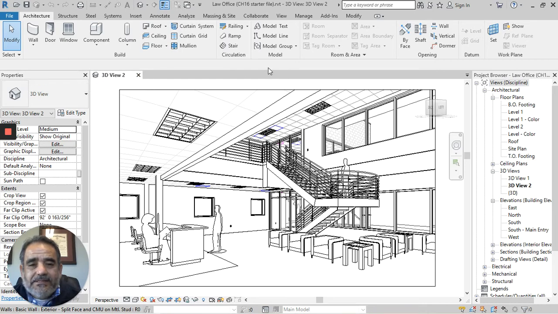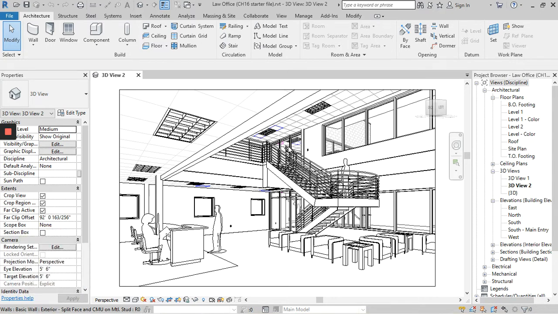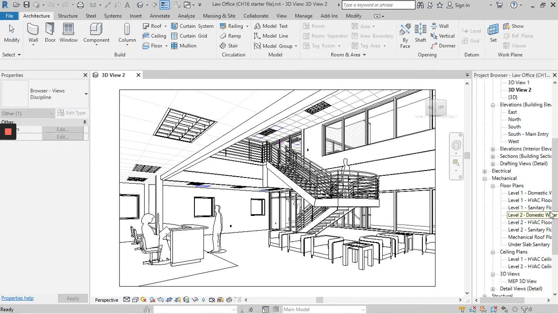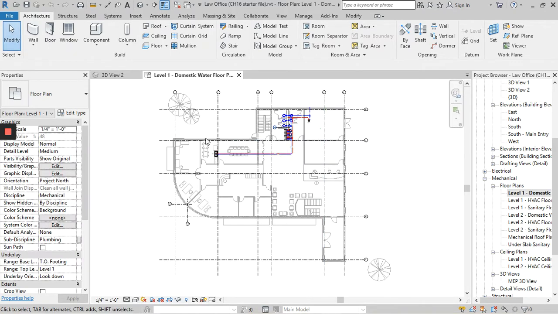Welcome. This is an exercise on how to add connectors to a plumbing fixture. And this applies also for other things that need connectors. I opened our project law office chapter 16 starter file because I know in there is a sink that has connectors. So I'm going to go to the mechanical tab and I'm going to go to domestic water view.